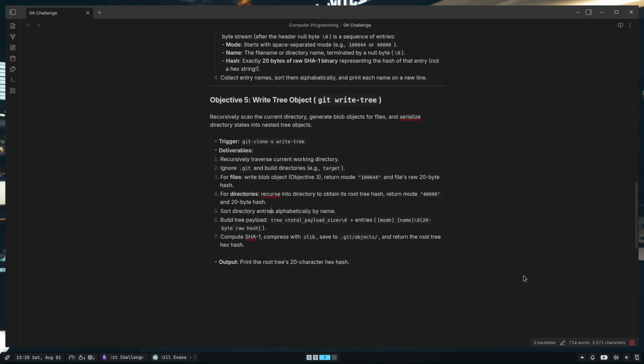Okay, so we're going to continue from where we left off, and that's objective 5, writing the tree object.